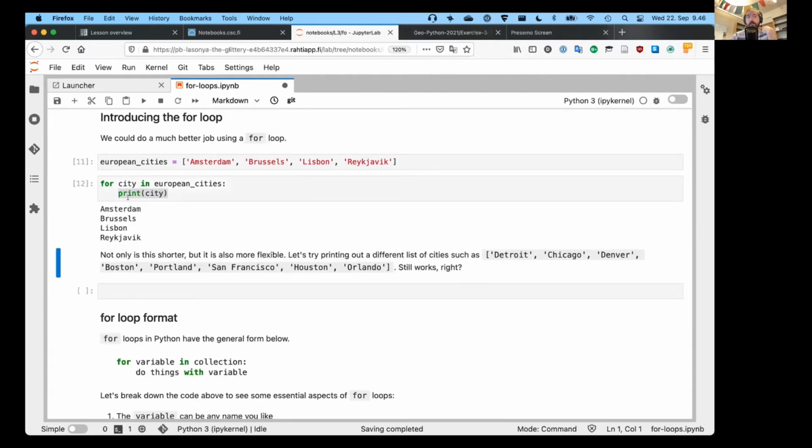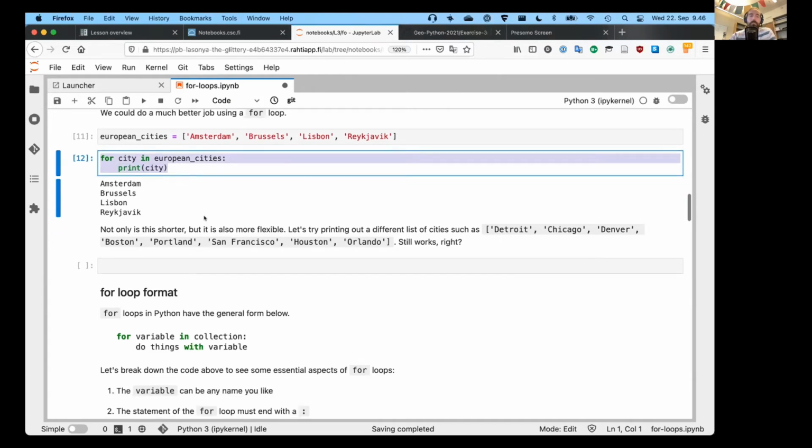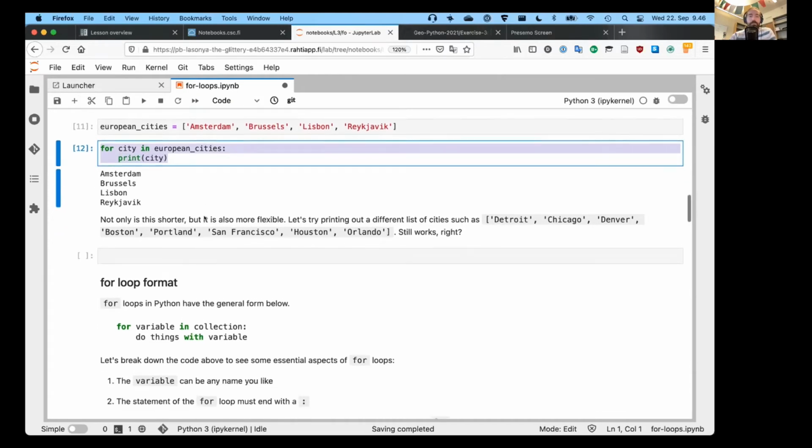If you run this cell, you now see Amsterdam, Brussels, Lisbon, and Reykjavik are 4 cities from our European cities list. That's convenient. We have now printed out all 4 cities with a sort of 2-line statement instead of copy pasting the same line 4 times over.